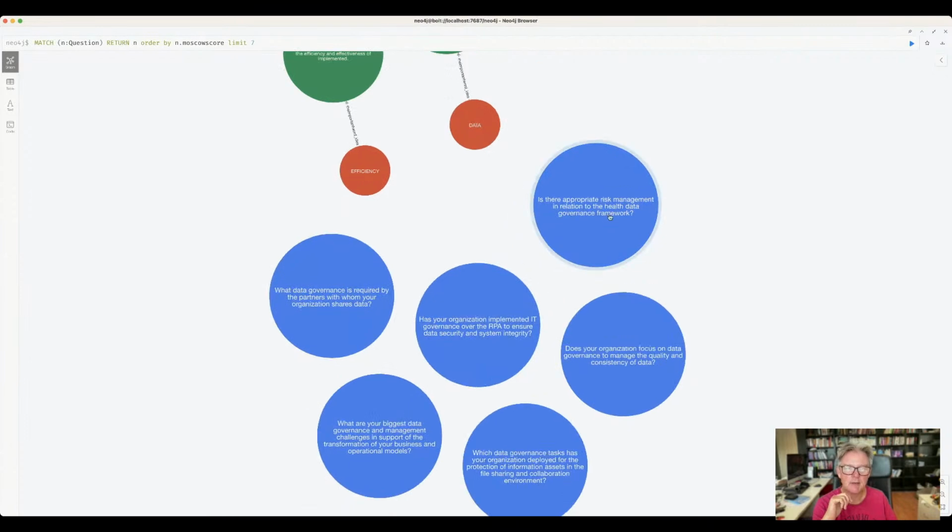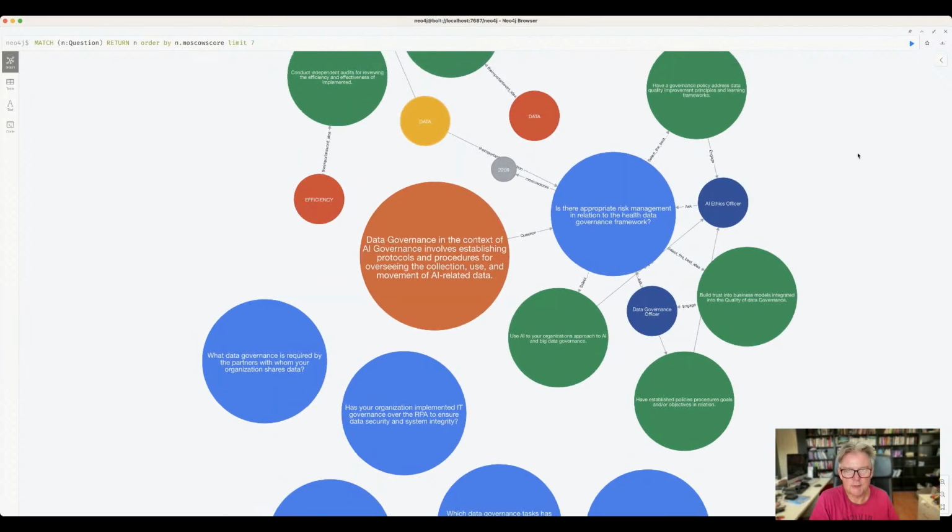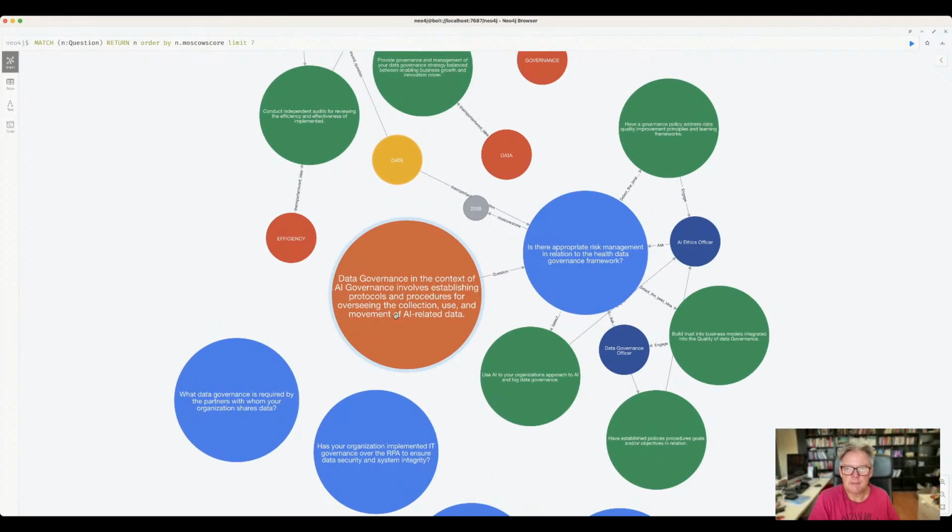Next one. Is there an appropriate risk management in relation to the health data governance framework, to the health data? So if you're dealing with health data, AI ethics officer, data governance officer. Data governance in the context of AI governance involves establishing protocols and procedures for overseeing the collection, use, and movement of AI-related data.